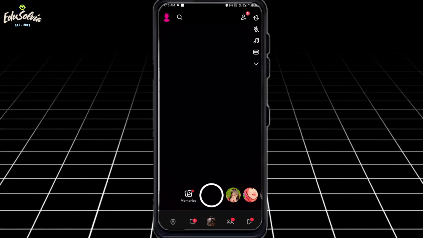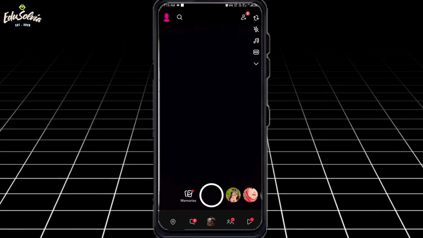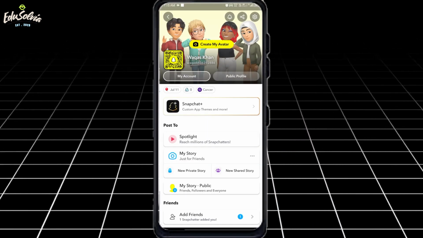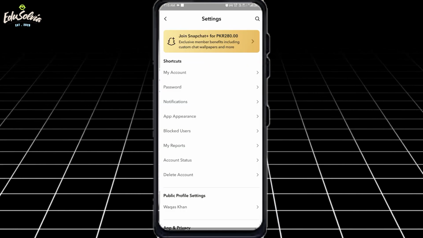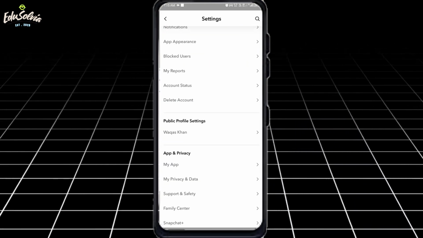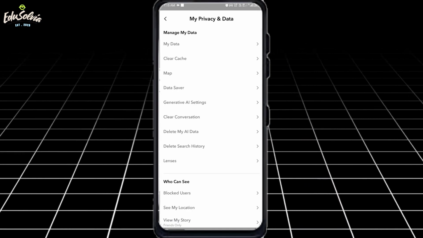So downloading and backing up your Snapchat memories is pretty easy. The first thing you want to do is open the Snapchat app. After that, tap on your profile icon in the top left corner. Once you're on your profile page, select the settings gear in the top right corner. Inside the settings, scroll down slightly until you see App and Privacy, then tap on My Privacy and Data. From there, choose My Data.